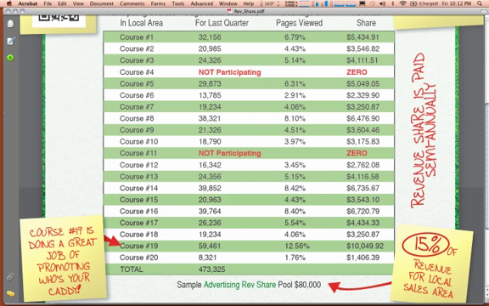So course number 19 is doing a great job. They've had almost 60,000 views on their course. They've had 12.5% of all of the ad views happening on their course. So out of this pool, they're going to get 12.5% of the revenue share. So they're getting a pretty nice check, over $10,000.